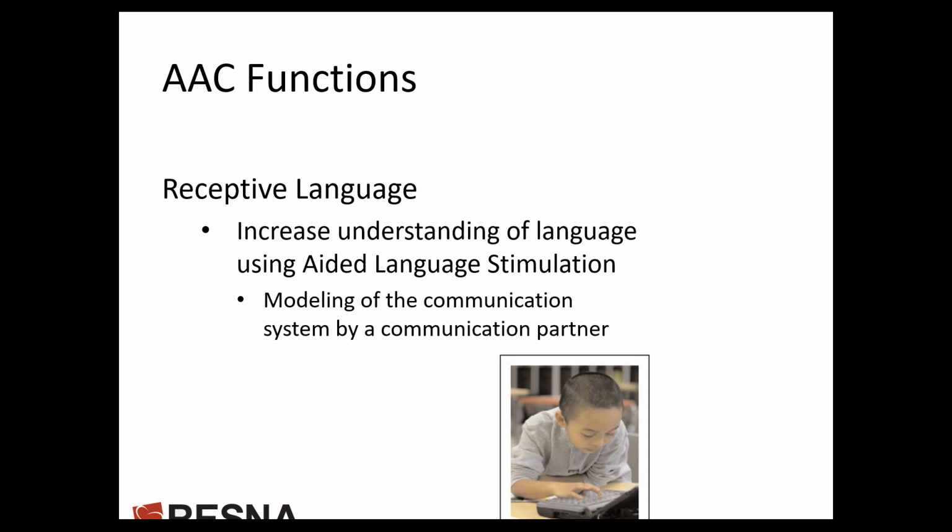Aided language stimulation specifically is a language approach where the facilitator points out picture symbols on the communication device or display while there is ongoing language stimulation in the environment, right? So it's an interactive demonstration to teach the concept of using those picture symbols.